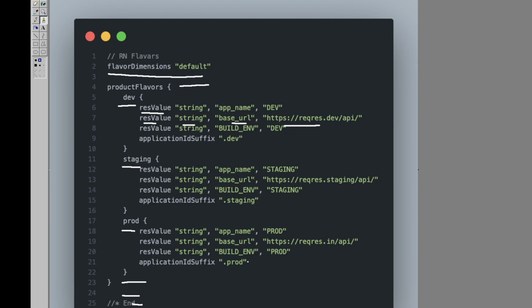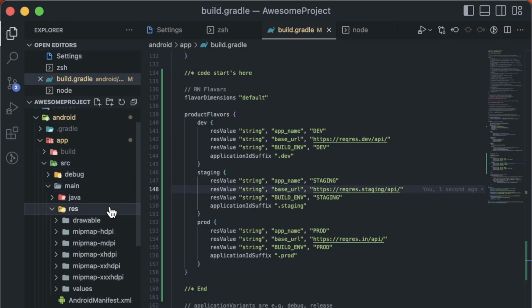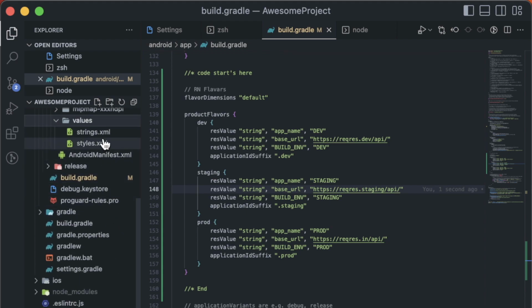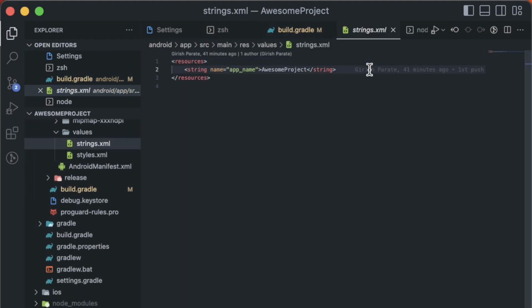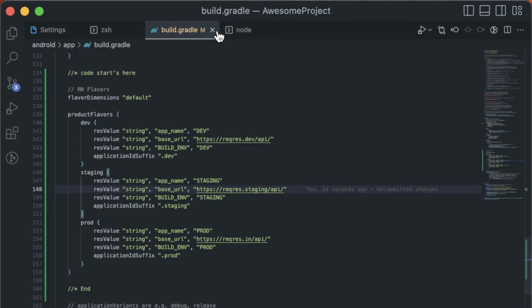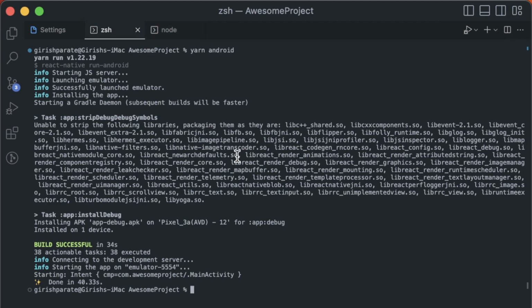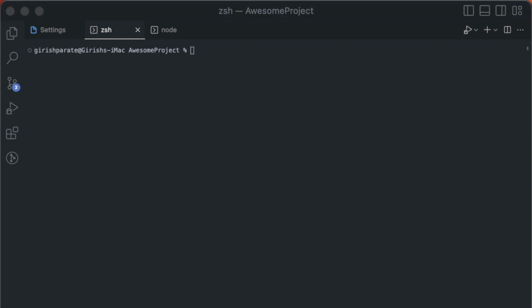So after we complete the changes, let's go to main, res, values, and inside that we have a string.xml. All we have to do is just comment that, because we will create this string value with the help of flavors. So just to review once again, after we are done with changes, the normal React Native run Android command will not work, because we have to specify the flavor name also which we want to run. So for that we'll have to run a specific command.